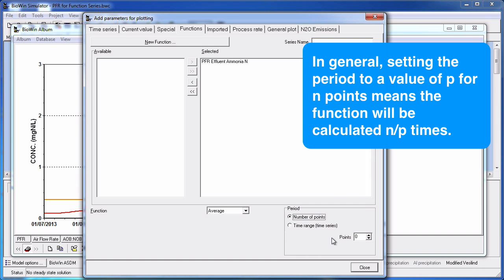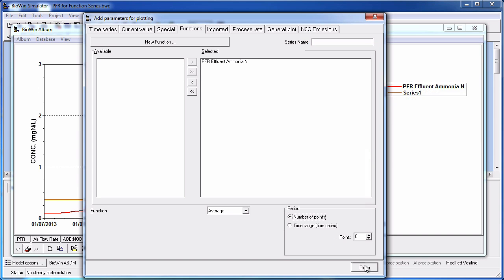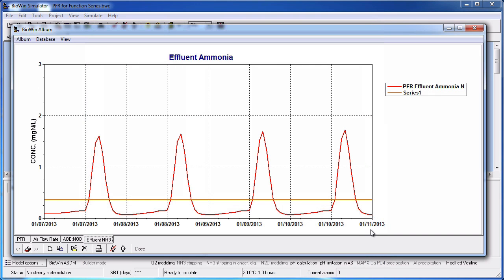In general, setting the period to a value of p for n points means that the function will be calculated n over p times. For the sake of this example, I'm going to specify the period as number of points and leave 0 points. Click the Close button to finish.